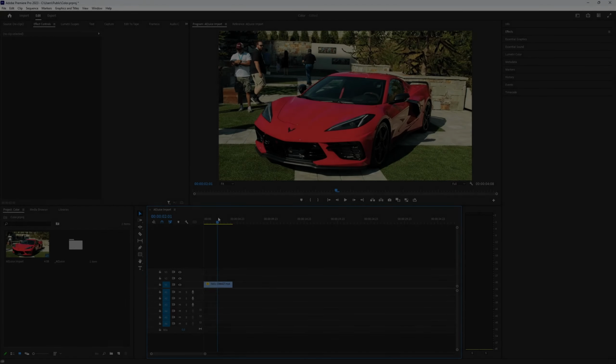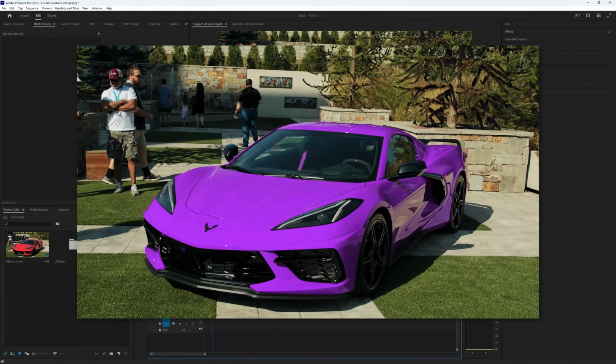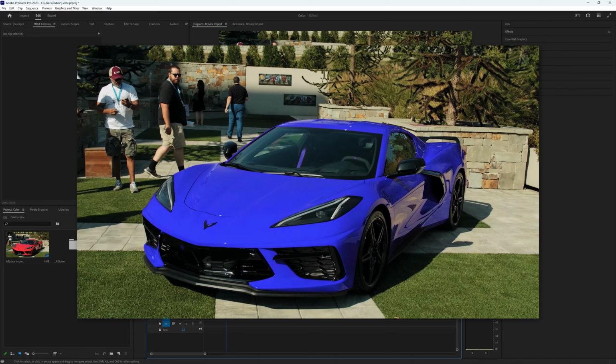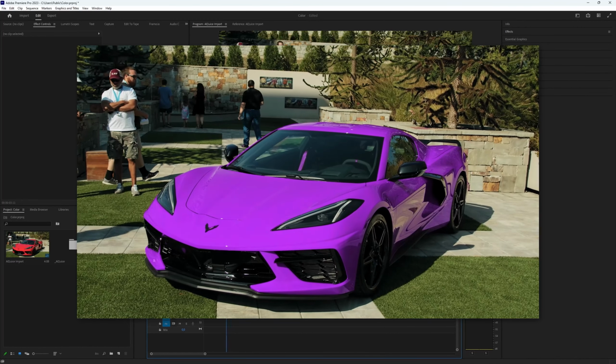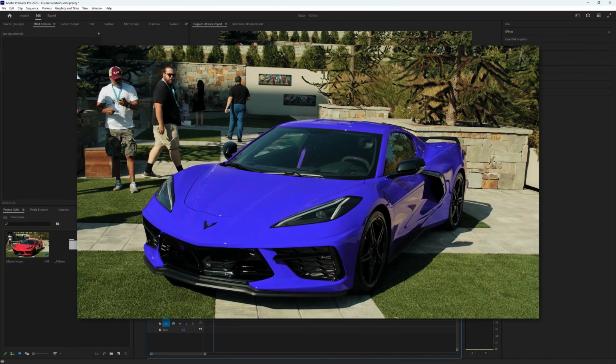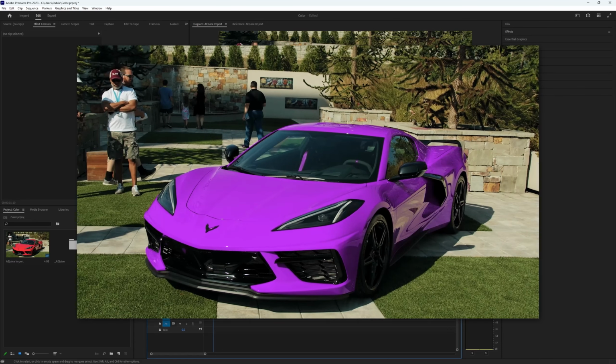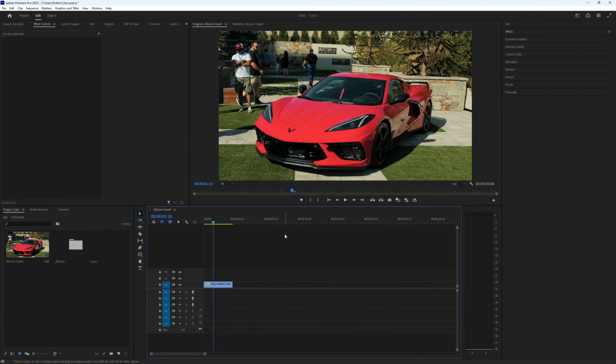How to change the color of an object in Premiere Pro. This effect is really cool and easy to use in Premiere Pro. You can even animate the color transition from one color to another. Let's get started. First, add footage to your composition.